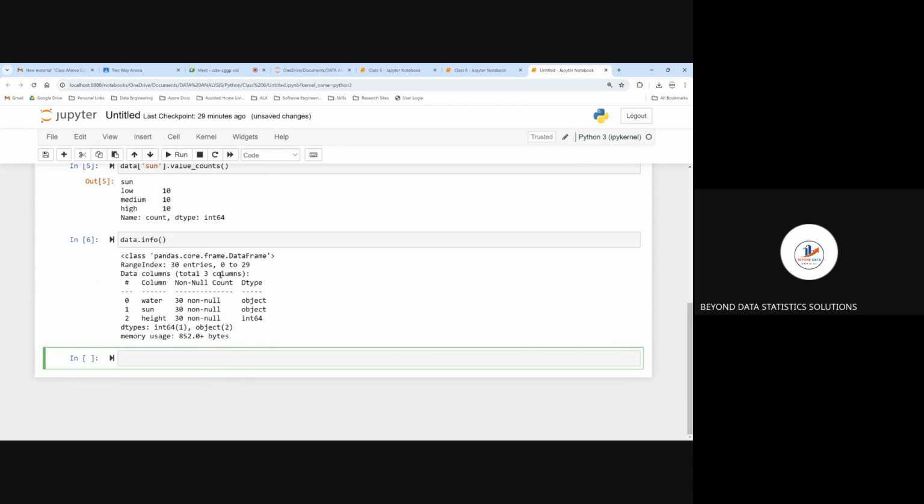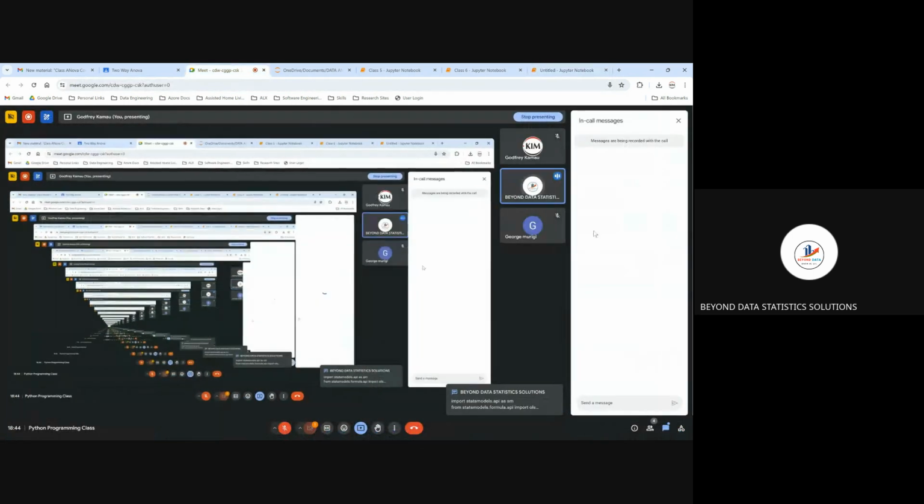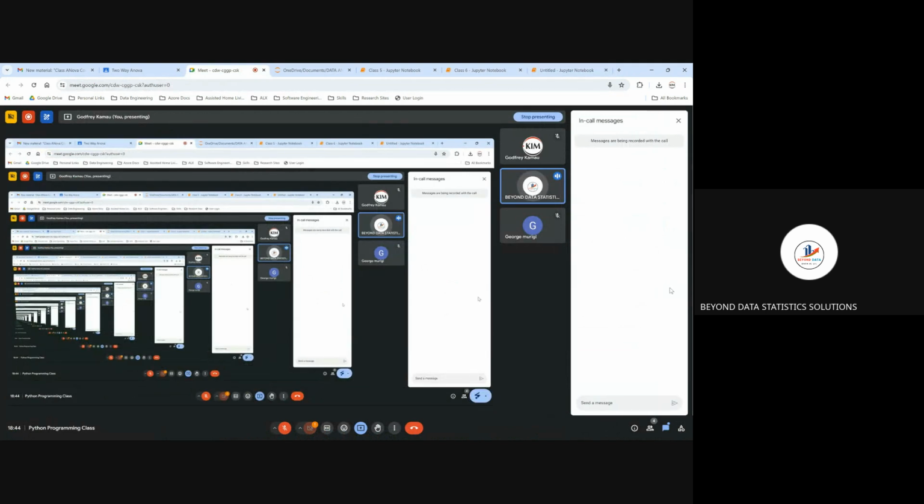So to save time, because Godfrey is the one who is typing, I'll just put the analysis in the chat section, so you can take it and paste it in your cell so that you can interpret it.